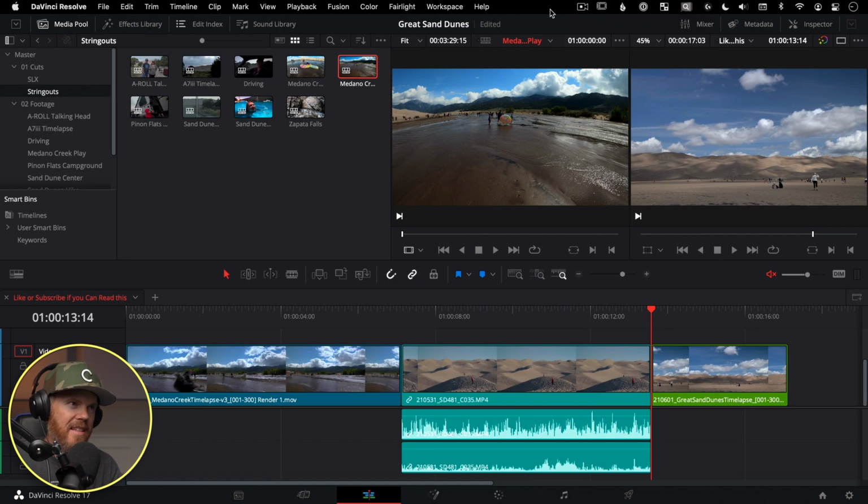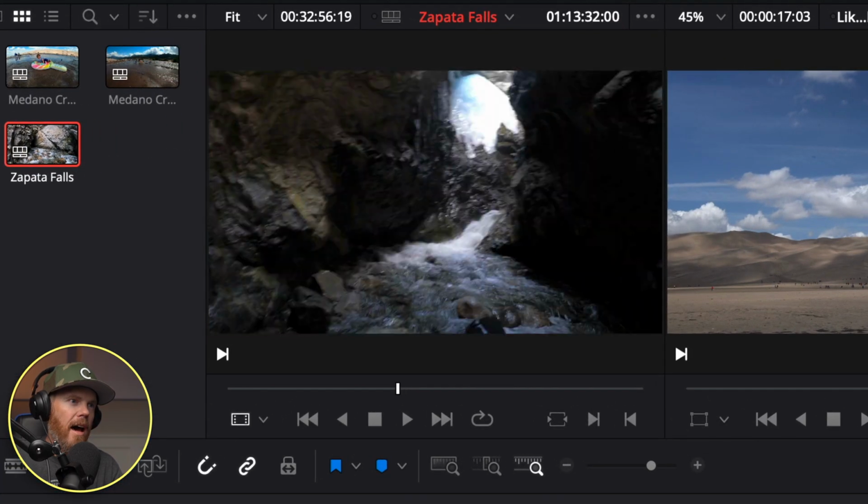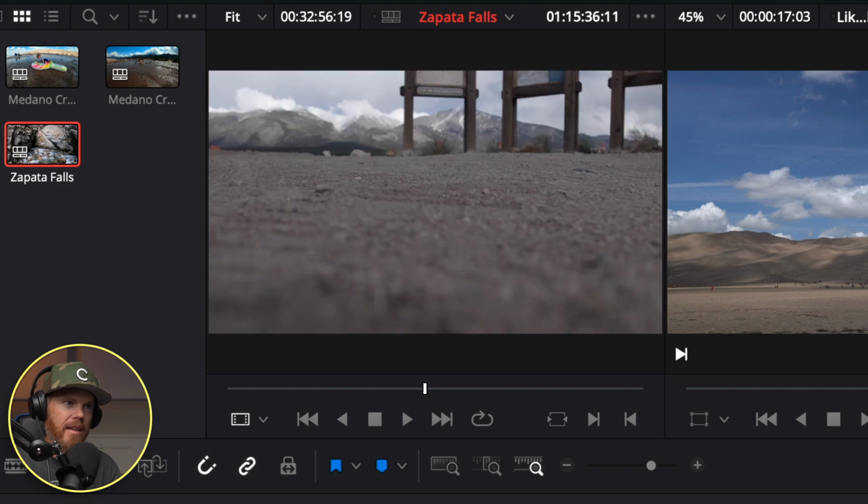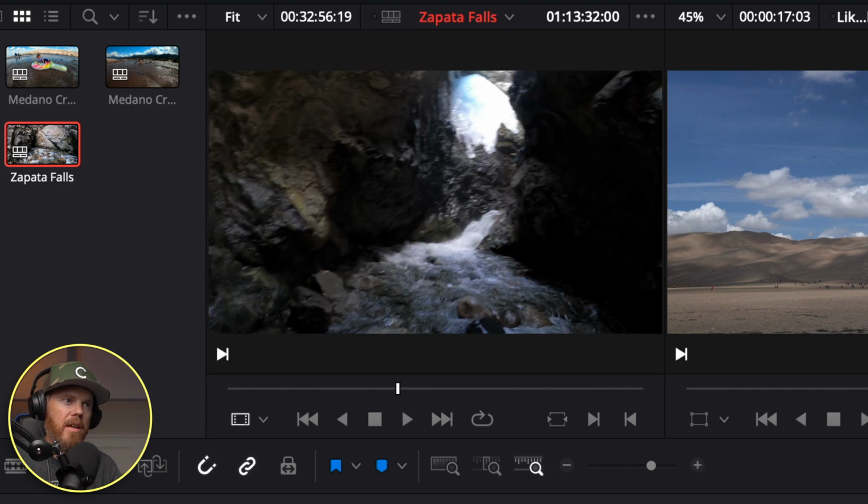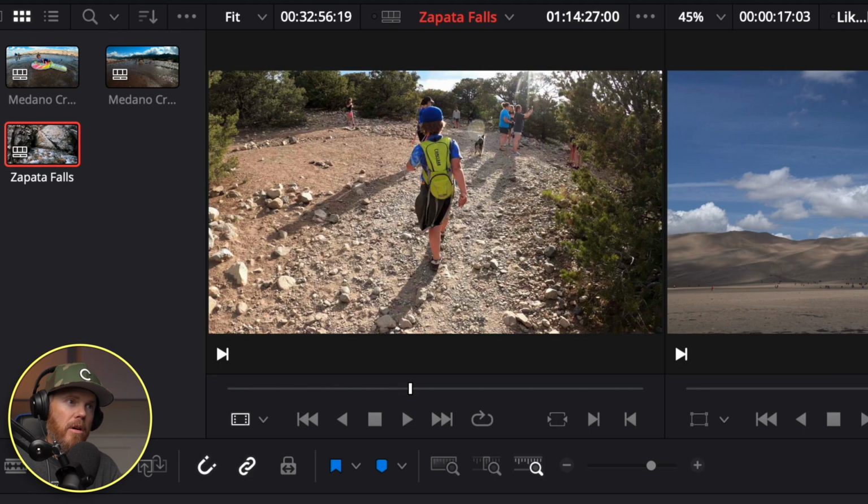So for instance, if we just wanted to load a timeline into source, you can do that. I'm going to hit Command 2 to get us to these clips up here, and let's load this Zapata Falls in. I'm actually navigating this as a source timeline and it's jumping between the beginning of each clip. You could even do this with markers and jump between markers.